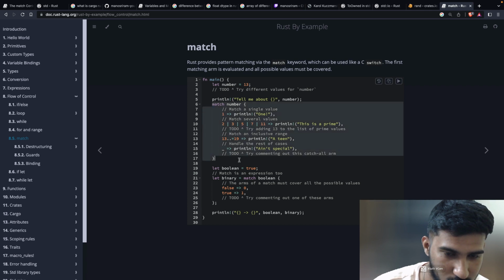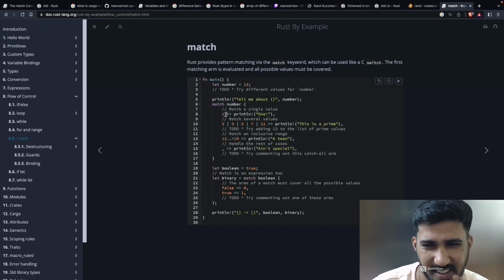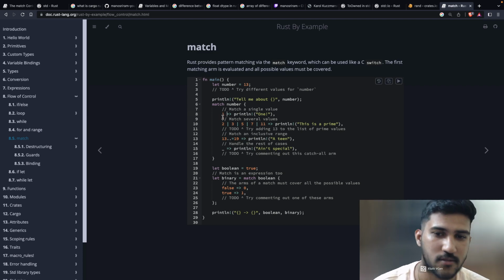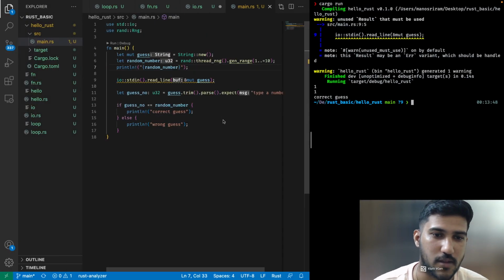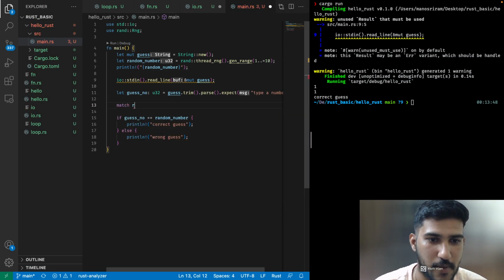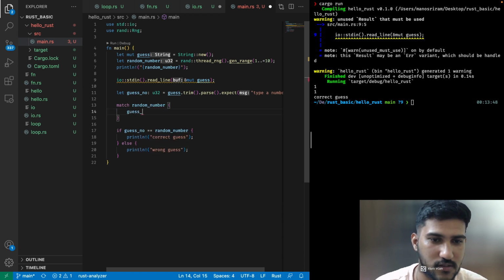Okay, we can match the number and then it's like switch, I guess. Something like that. Okay, let's try to match this. Match random number. And if it is equal to the guess number, I guess.